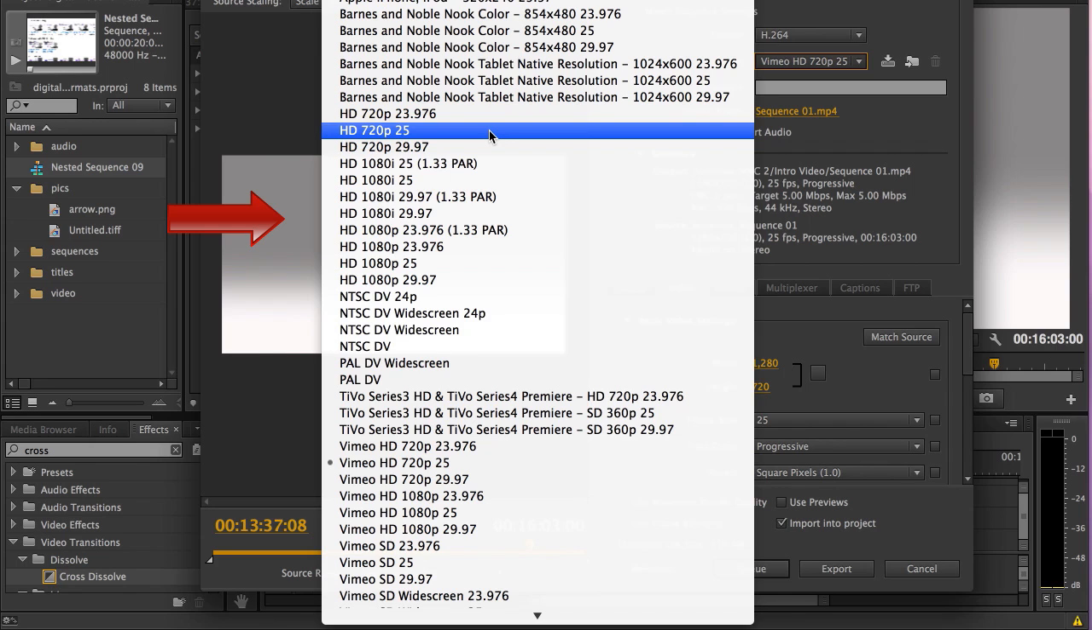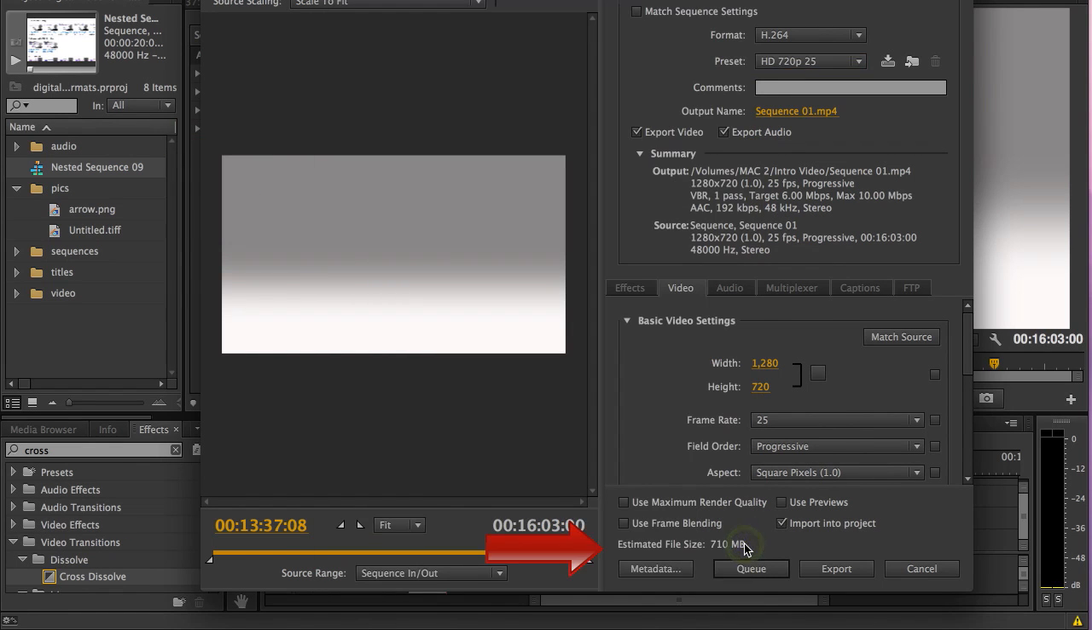In this case, my sequence and video footage is 1280 by 720. So I'm going to choose this preset here, HD 720p at 25 frames a second. It's very important then that you have a look at this little section here, which is the estimated file size. This is currently a large file size, and you'll see it reduce when we compress the footage for web output. If you look at the basic video settings here, you can see how the export settings match your footage. In this case, it's a 1280 by 720 frame size, a frame rate of 25, and a progressive scan system.